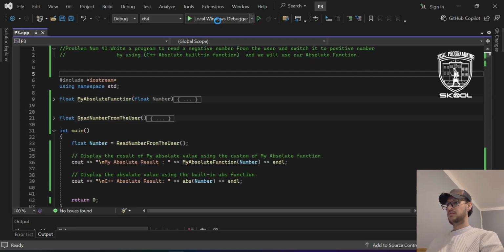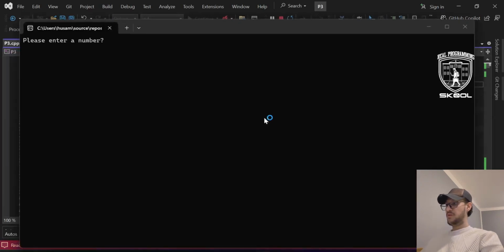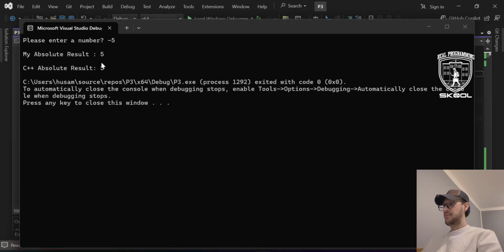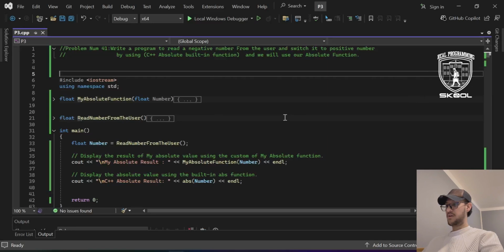First, let's run it to understand how the program works. Please enter a number. Let's say, like on the slide, -5. Perfect. My absolute result: the -5 becomes +5, a positive number. And for the C++ absolute result, we use the built-in function. We just call it ABS, and inside its parameter we put the number, and the C++ built-in function does exactly like our function. It switches the negative number to a positive number. So let's see how we create this program and solve this problem.